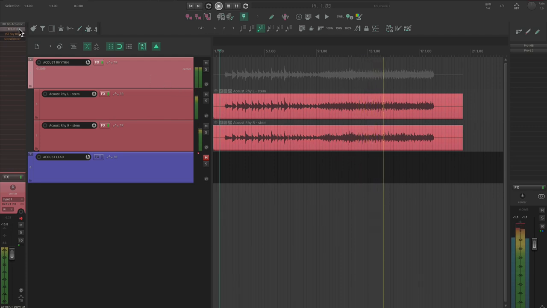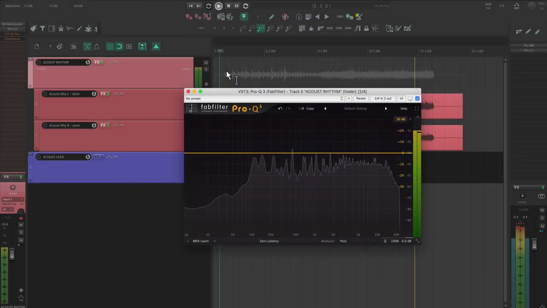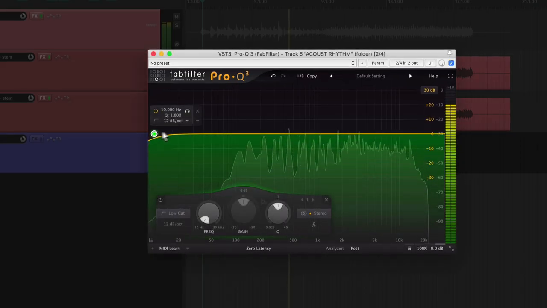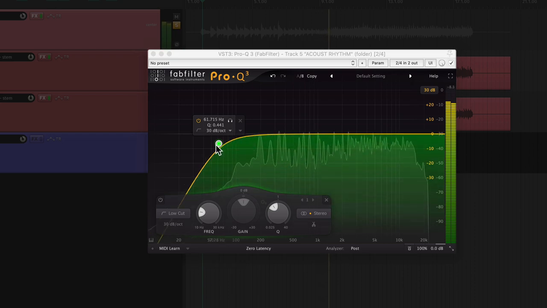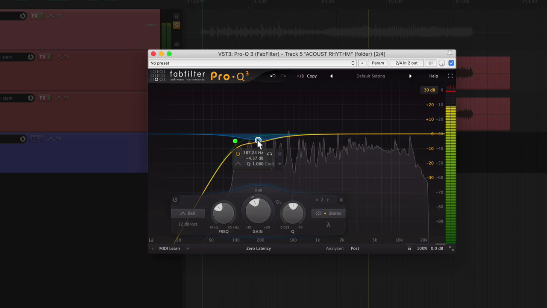For this song, the acoustic rhythm is a supporting element. The mix is pretty static, so there's no need for automating the EQ, and the guitar is a little dull. Taking all of this into consideration, I'm going to brighten the guitar and cut some of the body down to make room for the electric guitars and drums. Let's make some space for the snare by cutting a little low end.